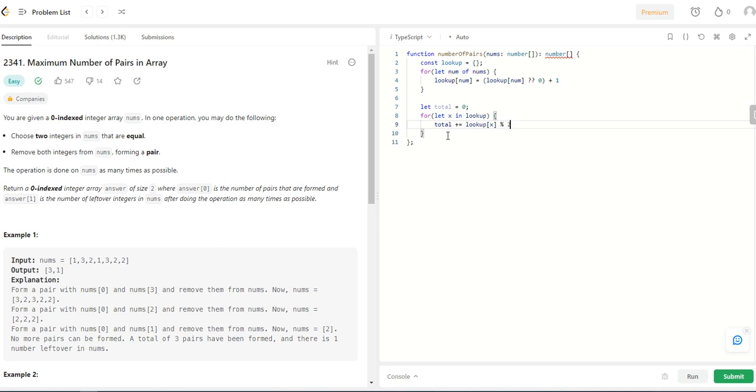In case of 2, if you see this example, the value for key 2 will be 3 because there are 3 occurrences. So lookup of 2 mod 2 will give you 1. So there is 1 item that is remaining in the array. So instead of this we can say total remain, to make it more understandable.